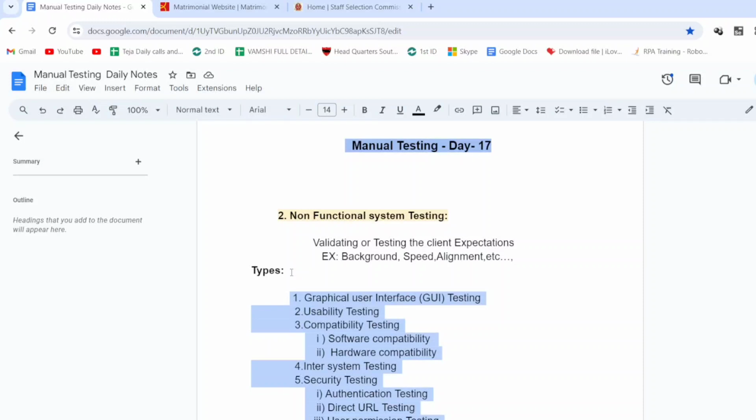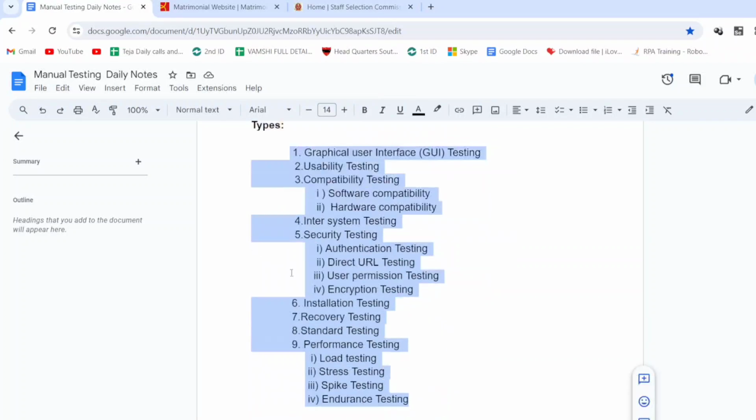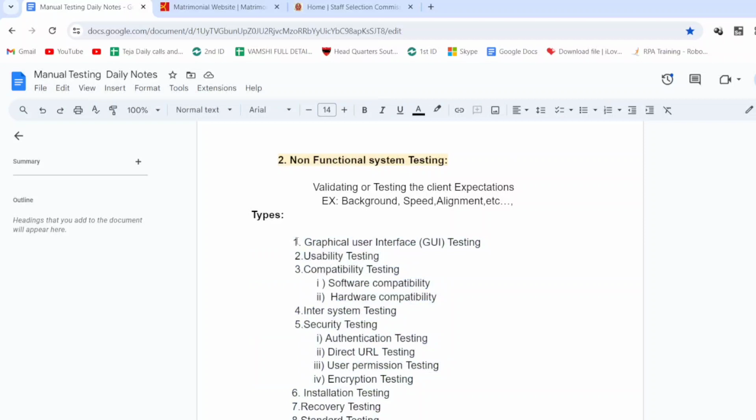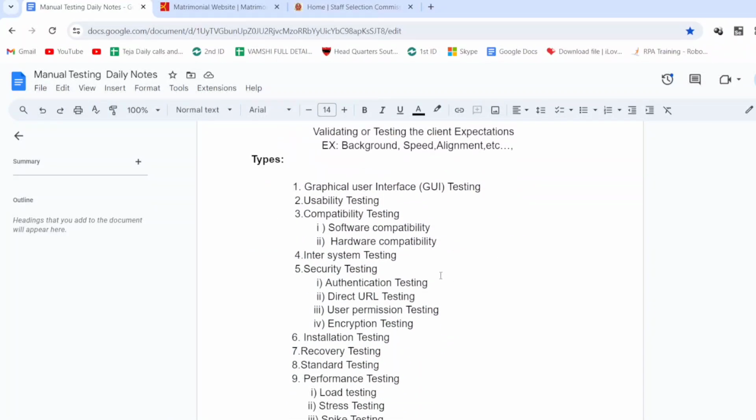Coming to functional system testing, there are 11 types. Coming to non-functional system testing, there are 9 types. So let's see each one clearly, one by one: graphical user interface, usability, compatibility, inter-system, security, installation, recovery. All these types I will explain clearly one by one.